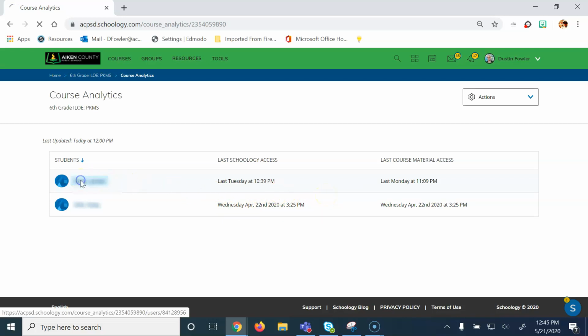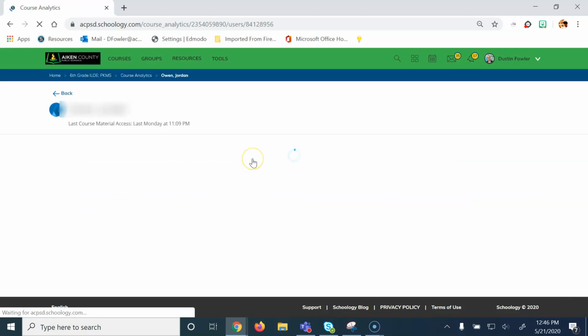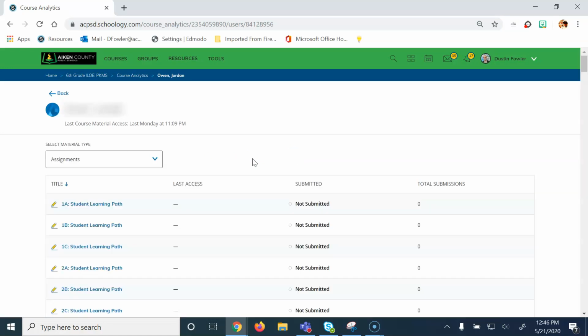If I clicked on either one of the names of the students in the course, it's going to show me a more specific breakdown of the course at the item level, as well as when students logged in and when they submitted the assignment. You'll have to come over here and toggle between the different kinds of assignments you might have in your course. And remember, these are going to be your interactive materials within the course. It's not going to show the other materials.